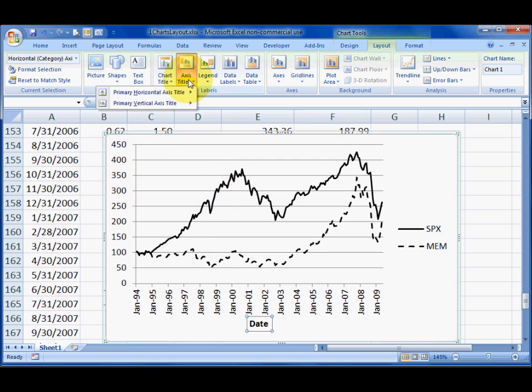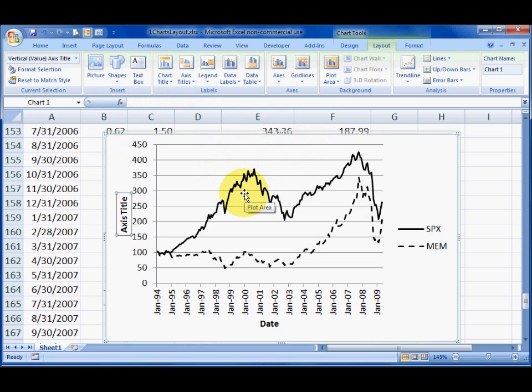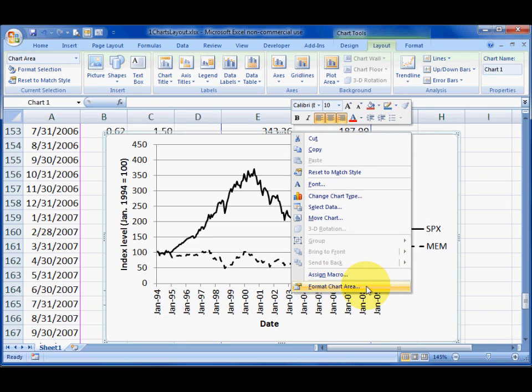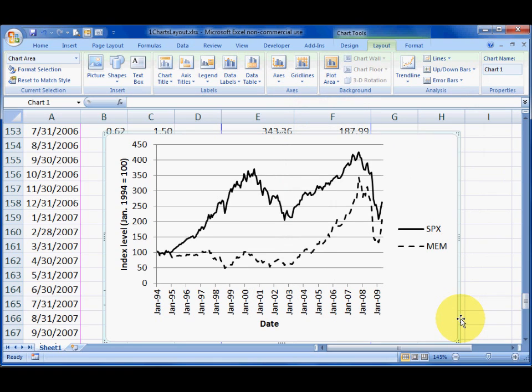The y-axis, also doing that. Well, I'm choosing rotate the title, saying index level, let's say January 1994 is 100. This is the way you would see these graphs, for example, in The Economist. Almost done. I would like to delete the border, format chart area, border color, no line, which is better for pasting this in Word. And we're done.